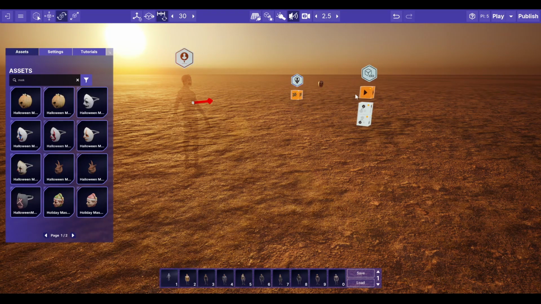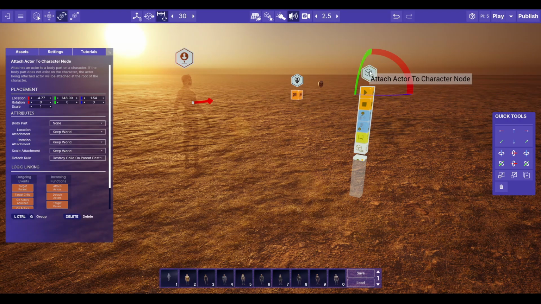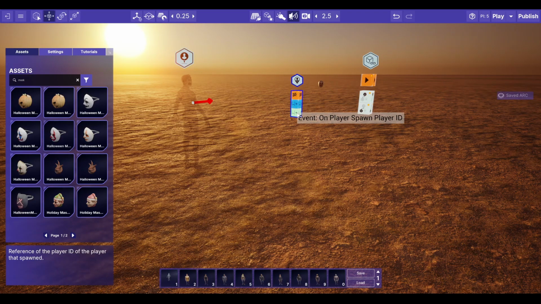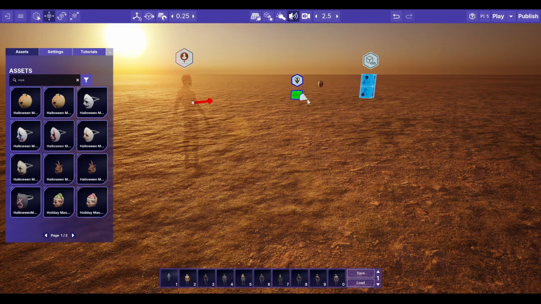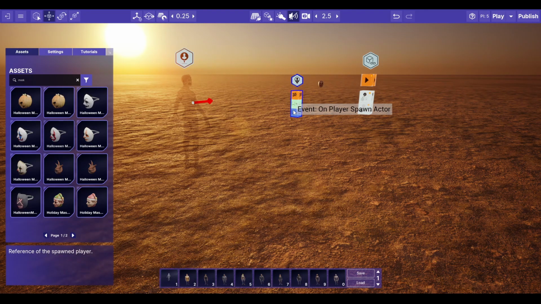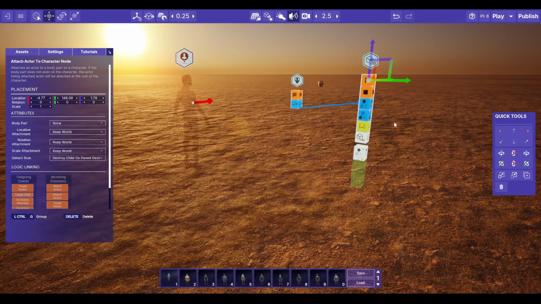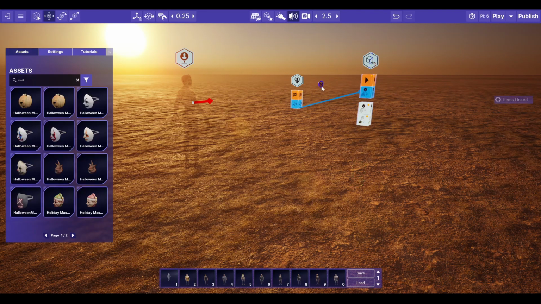So we've got these now. The only thing we need to do now is assign the parent and child in this attach. So the player is going to be the parent. So we take this second cube on the on player spawn node. See this second one here, this blue one? It's called on player spawn actor. So we move that and we connect that to parent. So the player is the parent and the child is going to be the mask.